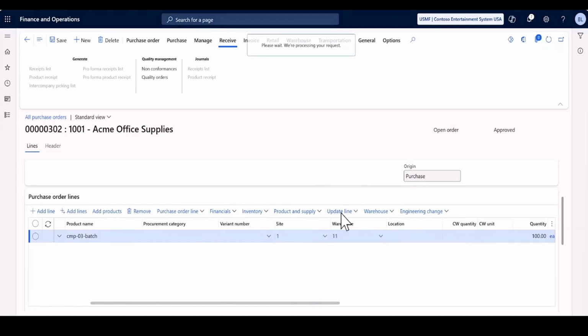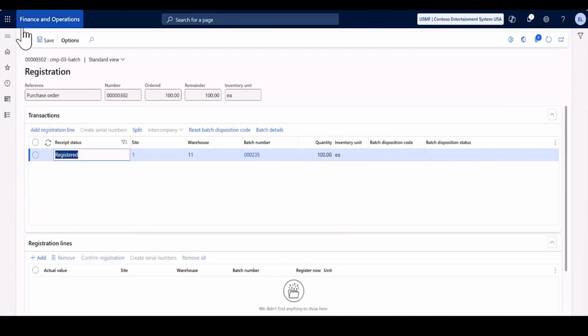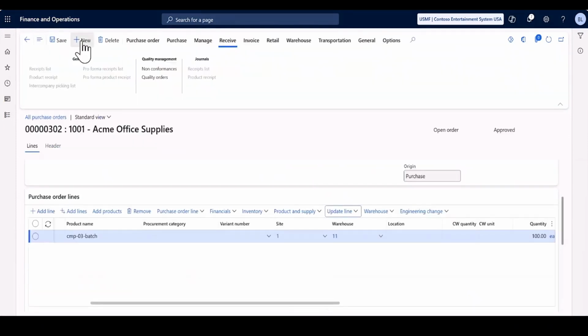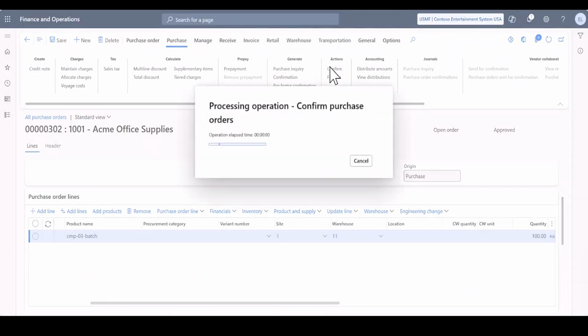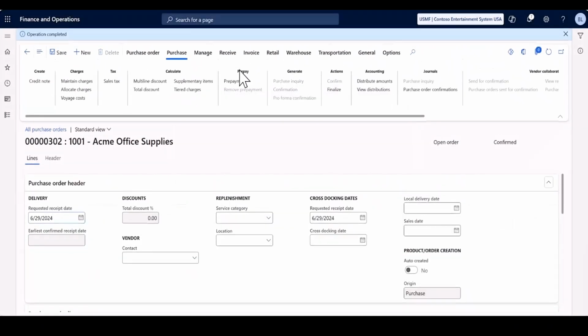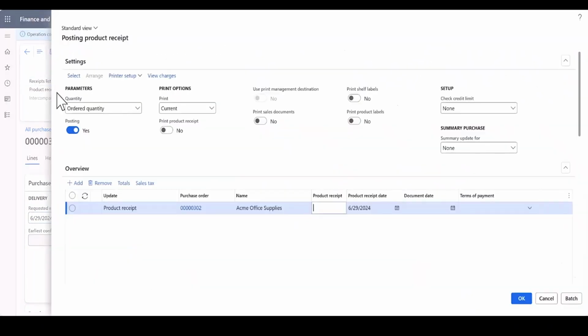Then we update the line to do the registration. By this activity, we can create the batch number. So you can see the batch number of the raw material is 235. Okay. Then we just have to confirm this purchase order. Because we're just using the standard configuration, that's why we apply this action. Then we do the goods receipt for this purchase order. Here, we just use the same number of the purchase order as the documentation number. Then we click OK to post this goods receipt.